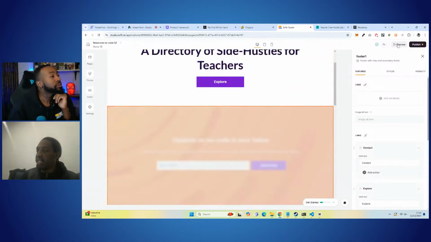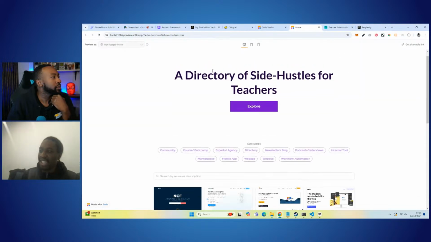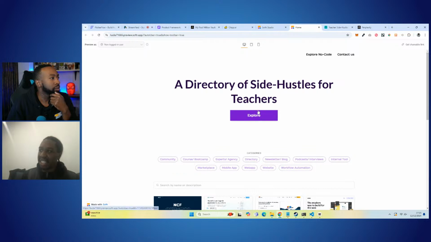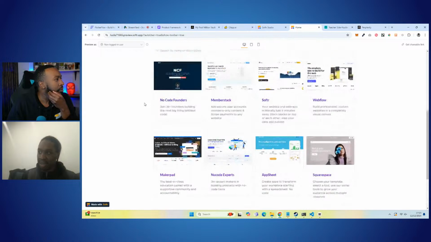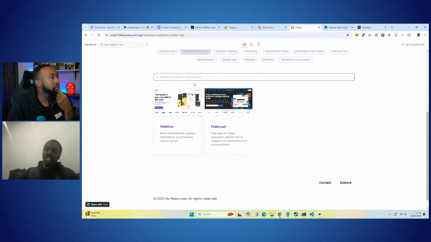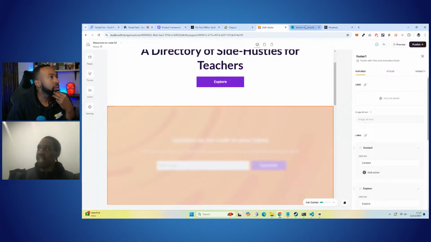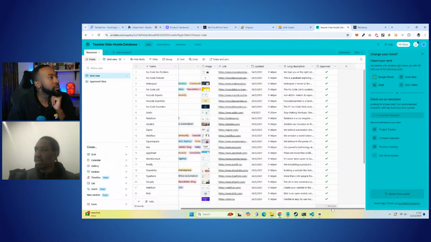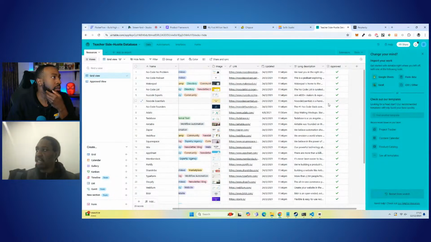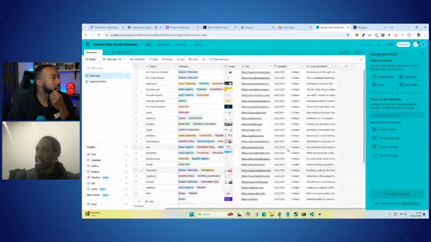So what we have here is very simple, and we can actually preview this. We have a header, directory, side hustle for teachers. Click this. It takes you to explore, where you can filter for community, courses. But this is the template, right? We want our own information. So we're actually going to have to adapt this database to have our own information. And to adapt this, if I just take a look at the columns, I'm actually going to remove this approved because this is curated by us.